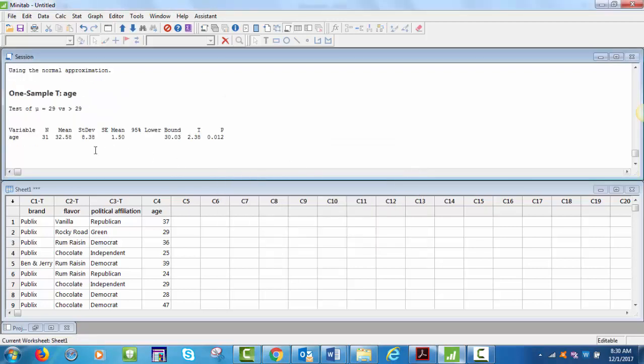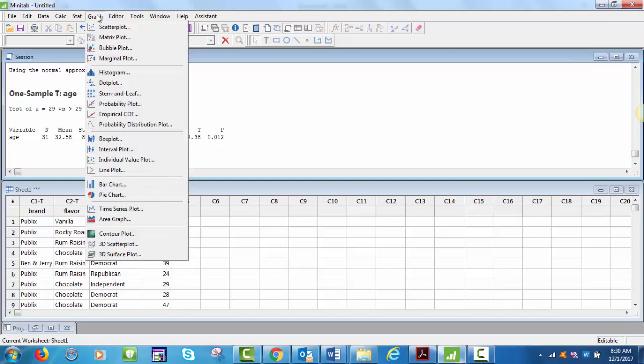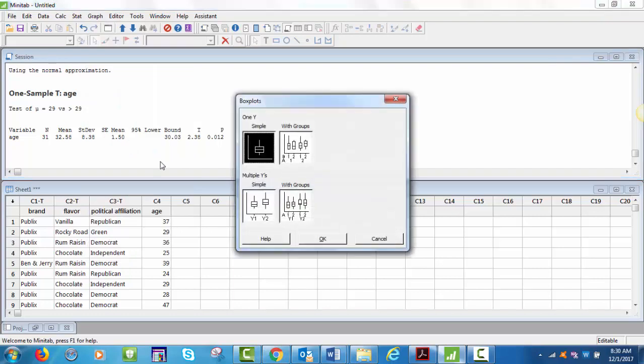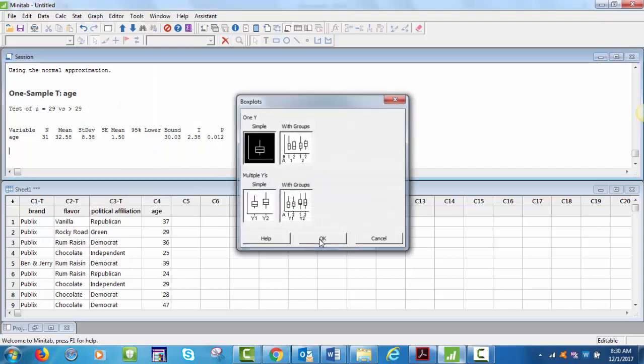And here's my output. So the mean age of my sample was 32.6 years. Here's my t-statistic, 2.38, and my p-value is pretty small, so I can say that I have evidence to support the alternative that in fact the mean age is greater than 29 years. And also remember in here, going back to graphing, we have graphing options here for a histogram. You might want to do a box plot.